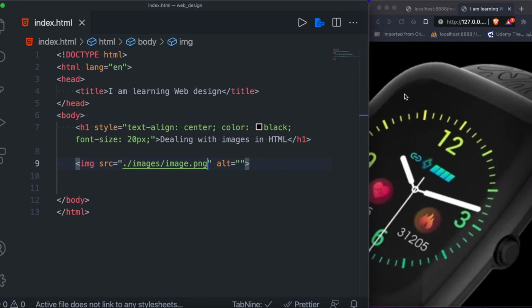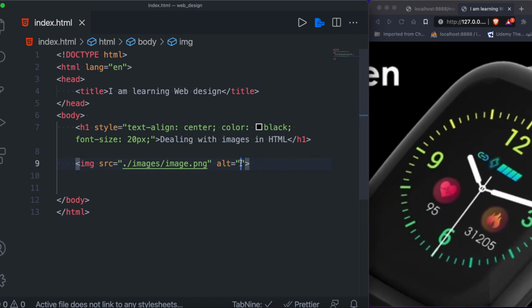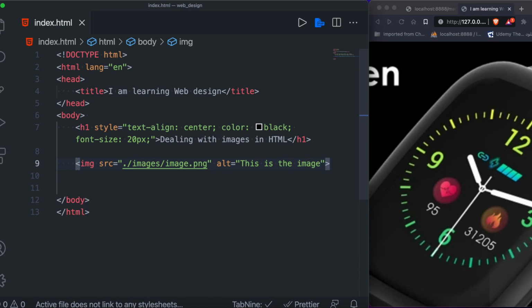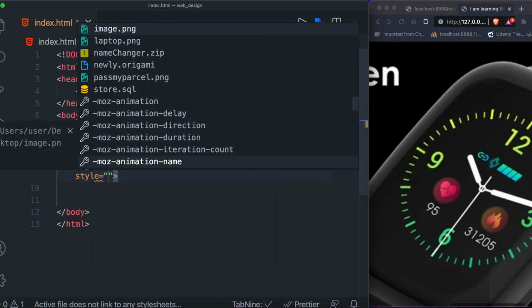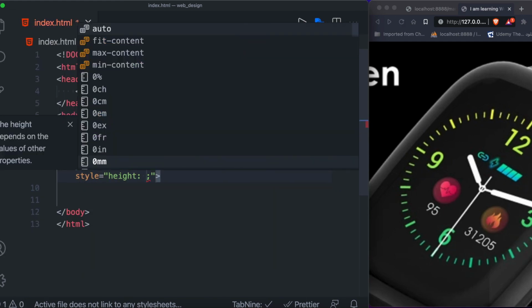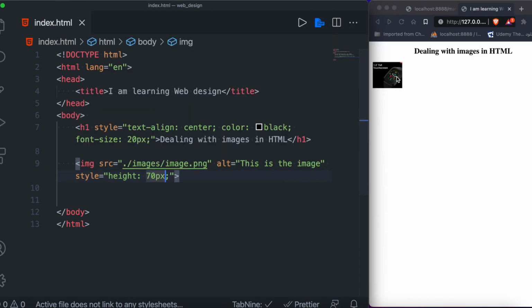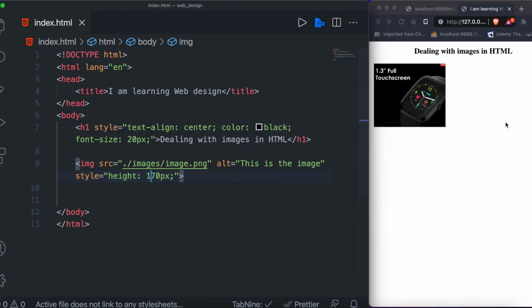You can see here's the image. So you can make the image small. Okay, so the image is big. If you don't want this image to be big, you can use your inline CSS, say style. Okay, you say height, maybe you say 70%, for example. So you can see the image now is smaller. So friends, this is how you can deal with images.